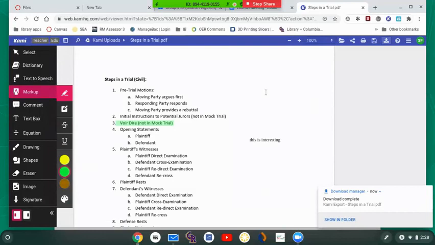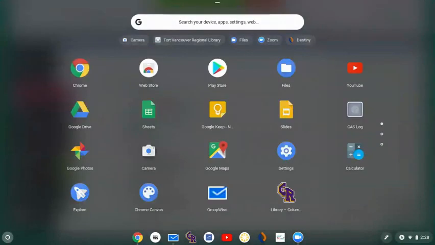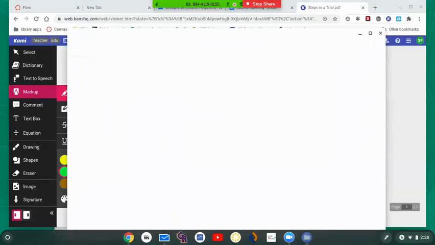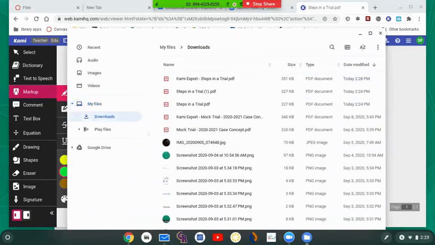And if I ever want to find that, I can go and launch sort of the back end of my Chromebook, and I could go to my files. And my downloads folder is right here. And at the very top, I have that Kami export steps in a trial. And that's different from some of my other Kami exports that I experimented with. So in Canvas, I could directly upload from here, or if I've saved it to Google Drive, there's a Kami folder in your Google Drive, and you could pull it from your Google Drive account.